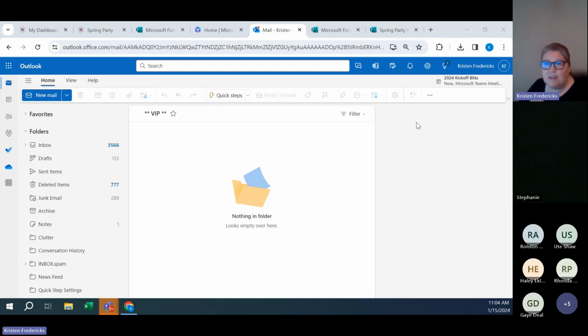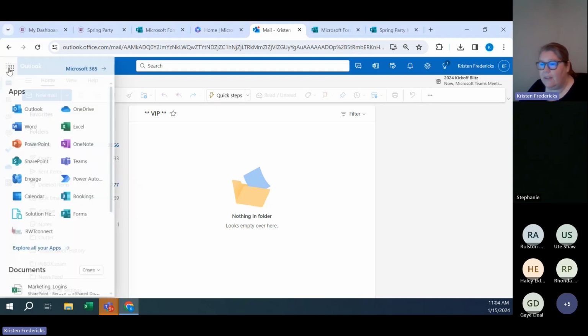But one of the things that you need to look for will be these little 9 dots. Those 9 dots can be in your upper left-hand corner. Sometimes they're in your upper right-hand corner, depending on how you have your screen set up. But you're going to want to look for something called the App Launcher, which are these 9 dots. These 9 dots take you into all the different tools that are available from Microsoft. I'm just going to go ahead and click on that.